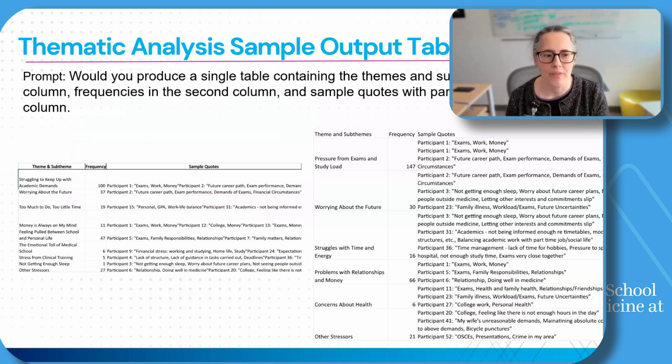So the theme and sub-theme, we think are good. The frequency counts, I don't trust them. I need to go back and count the frequencies. But I asked for sample quotes, and when we check those sample quotes, they do typically match up. Although sometimes you get some weird things, like if you look on the right, participant 1 is cited twice. But you can always go back and validate those in the coded data.